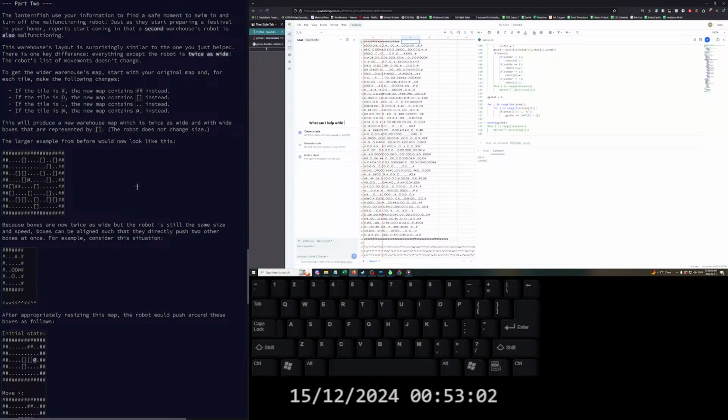Okay, if the title is that, the new map contains that instead. So the new warehouse map is twice as wide, with both boxes represented by that.